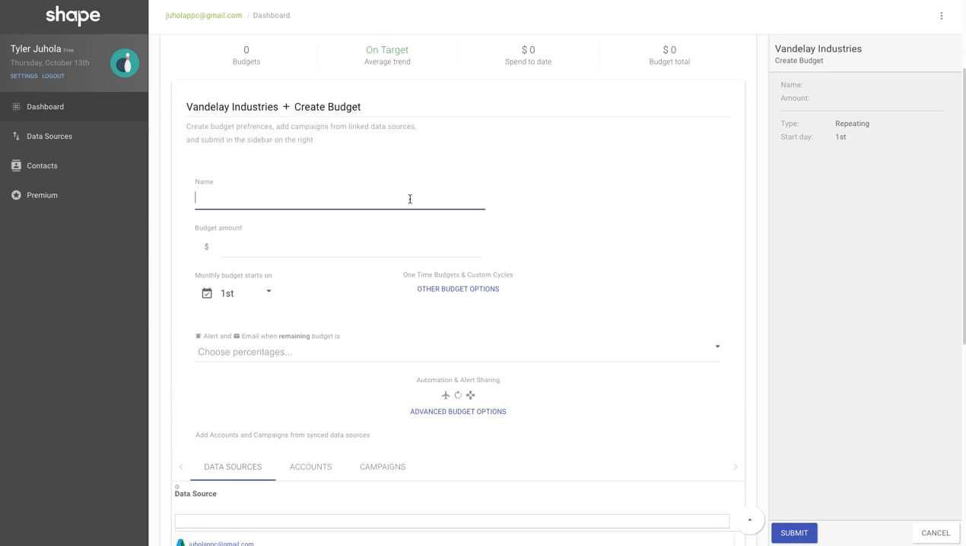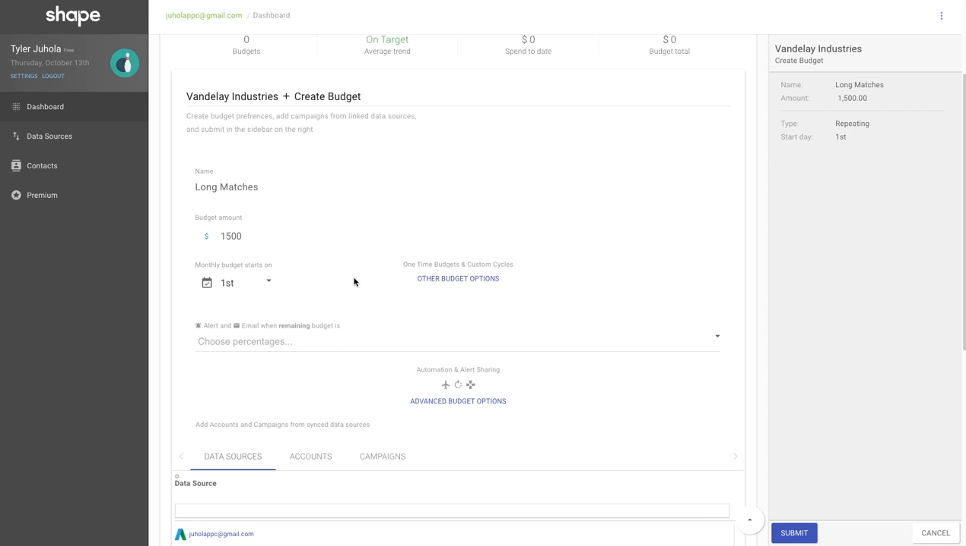Scroll down. We're going to go ahead and name our first budget. We'll call this one Long Matches. Then we put in our budget amount. Say this one is $1,500. Next, we're going to select the date range. So our default is a monthly budget starting on the 1st.